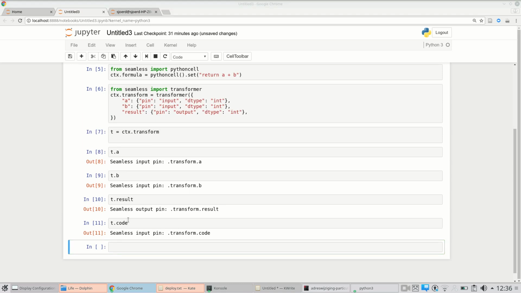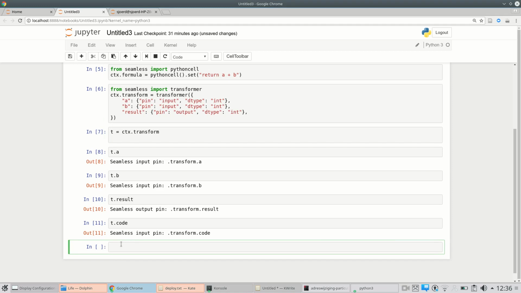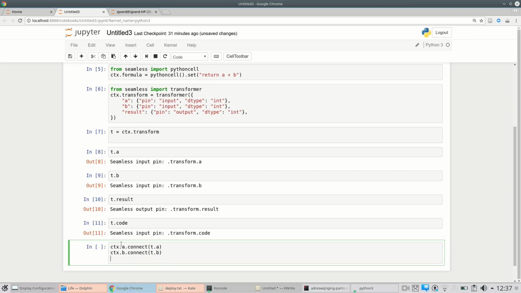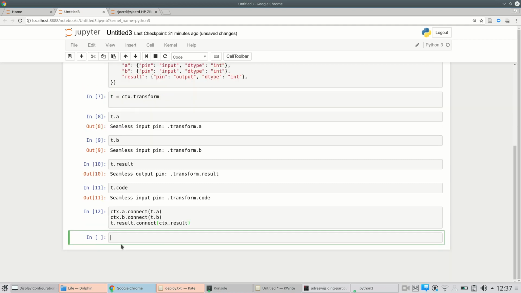So to activate the transformer, we have now to connect the cells to the input pins. So you always do it cell point connect to input pin, like this, ctx.a dot connect to A, ctx.b dot connect to B, and for the result it goes the other way around. We take the results output pin and we connect it to ctx.results, like that.